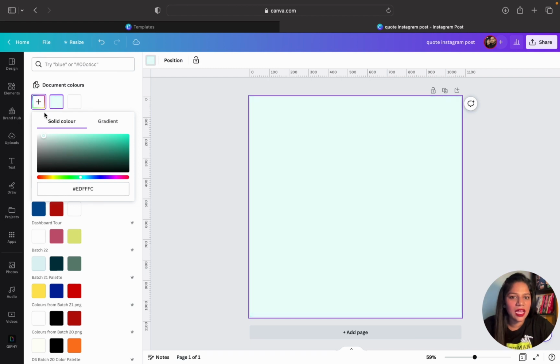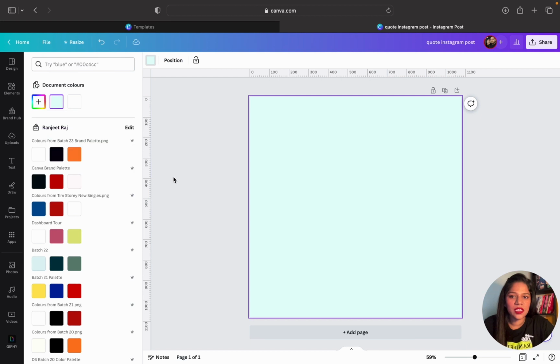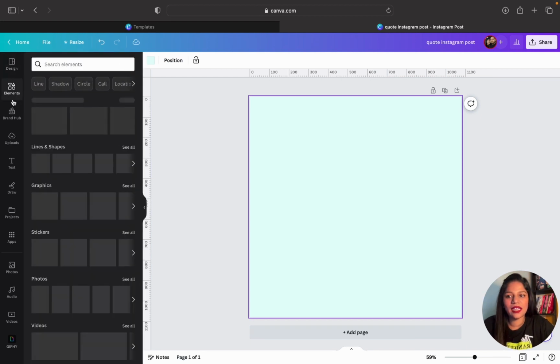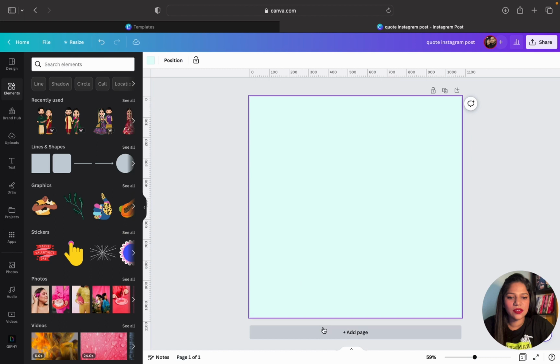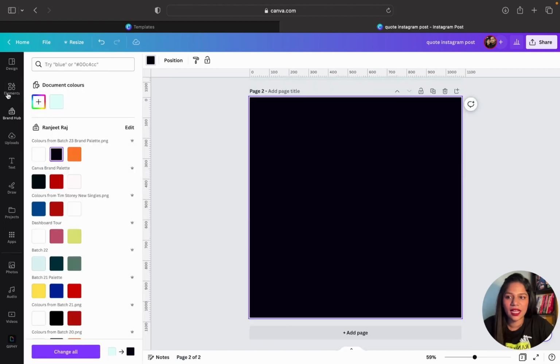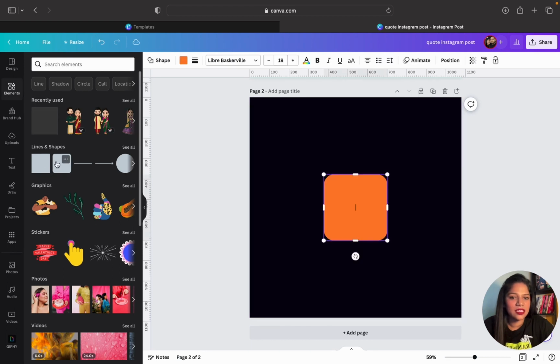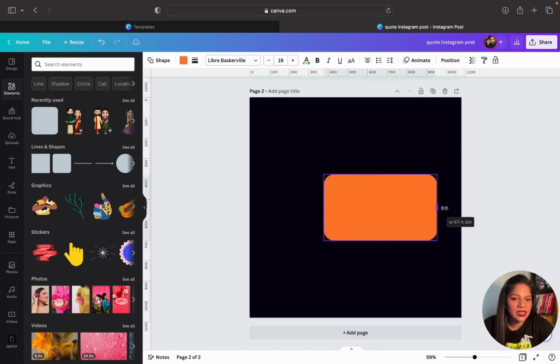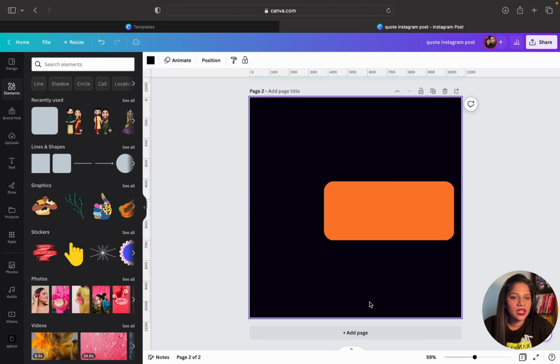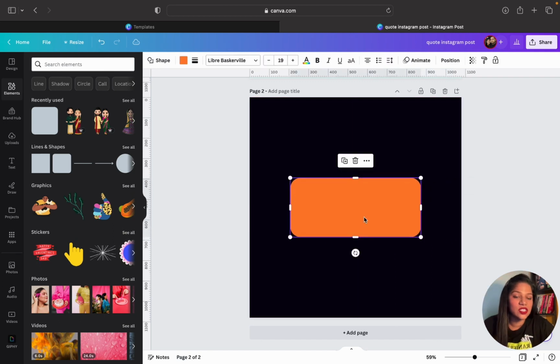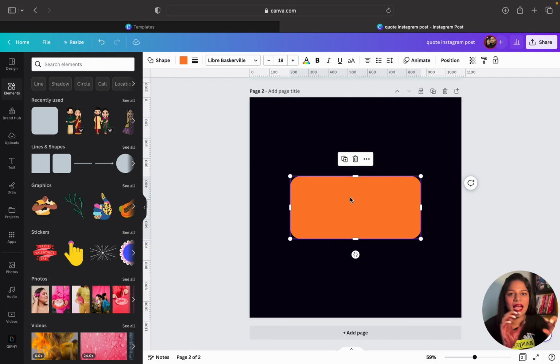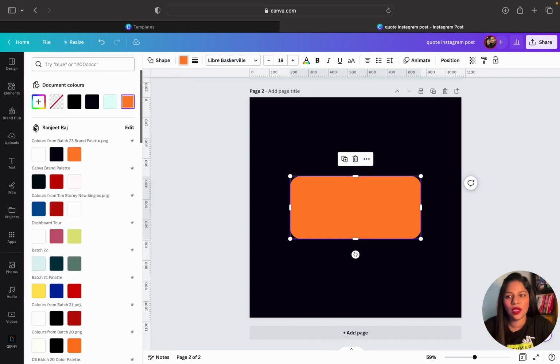So very light shade of mint. After that, I will go ahead in elements. And let me add a new page and change the color to black. I'll tell you why I'm doing that. You go to elements and get this box. Alright. And increase the size. Just make sure that the quote post I'm designing is actually a Twitter style quote post, where you must have seen that on Twitter people post a lot of quotes. And this is the kind of quote post it looks like. So that's what we are going to achieve.